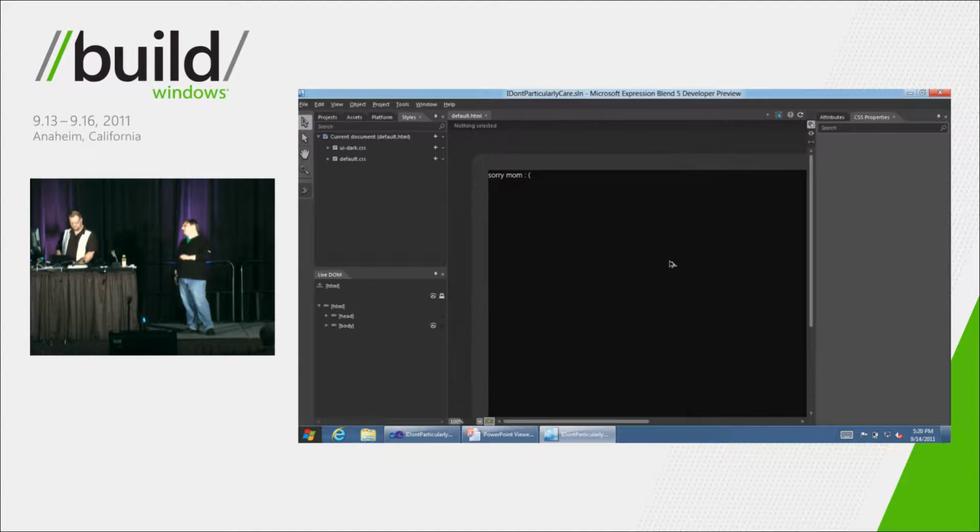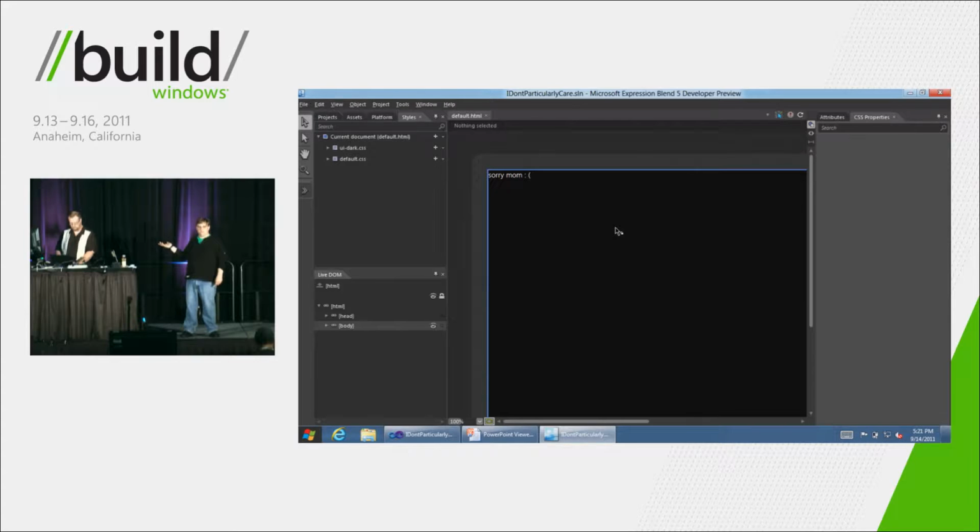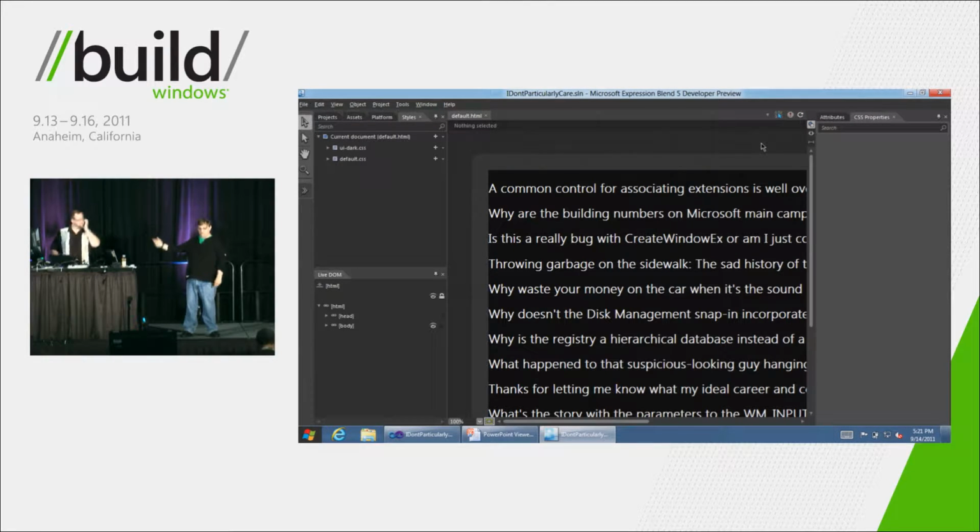Although it was interesting, just to note, where did that text come from? That's not in my HTML. Blend is actually running your application under the hood there. So here it's pulling out the data for our HTML from our XML HTTP request. This is a really nice way to see how your application is going to render, not just from the raw HTML, but as a result of your code as well.